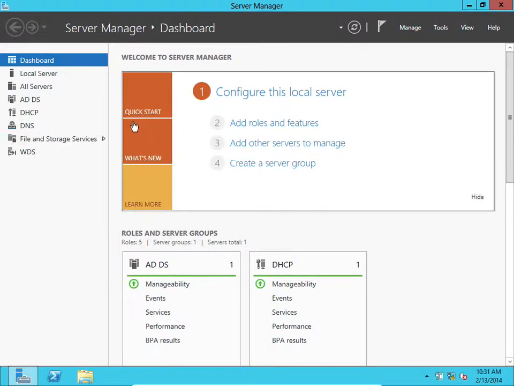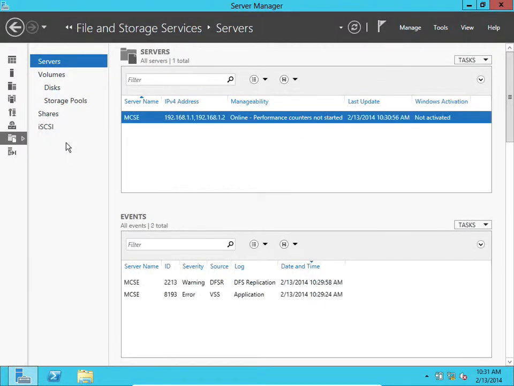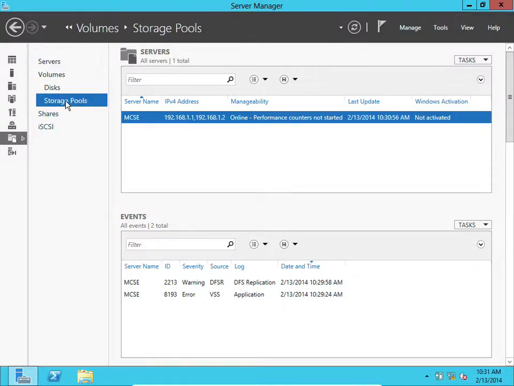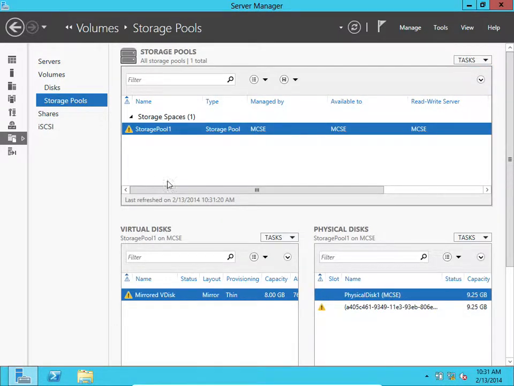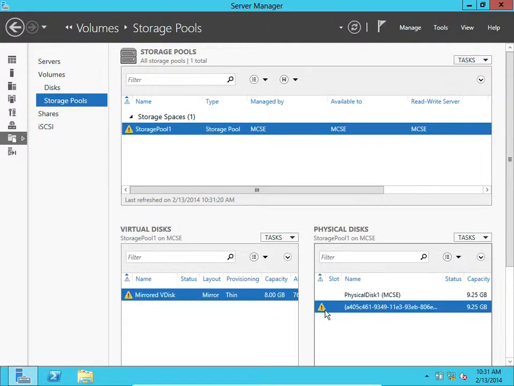Okay. Now, what we want to do, I want us to go to File and Storage Services. Can you click on that? Now, I want us to go to Storage Pool. You notice there's an error there. Is that not correct? Can you see the error there? It says warning, there's a loss of connection. Of course, when you degrade something, it's like reducing. Is that not correct? Meaning there's a reduction.